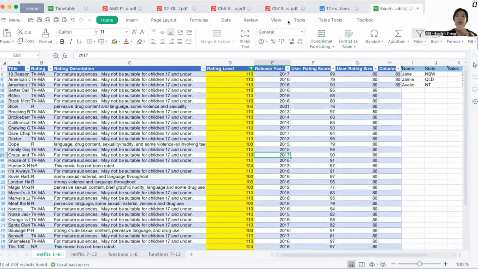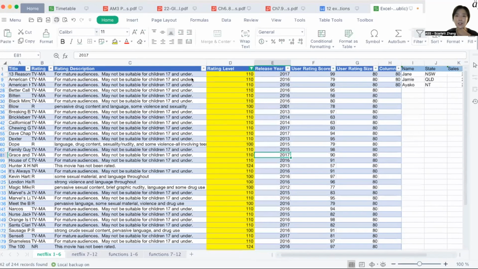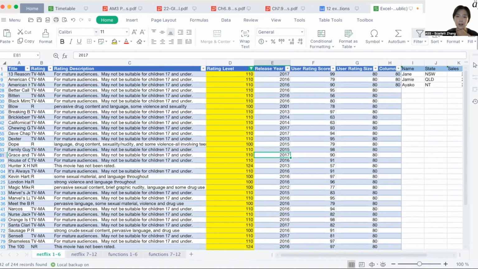All right, I think that's all I want to share with you guys about the shortcuts.